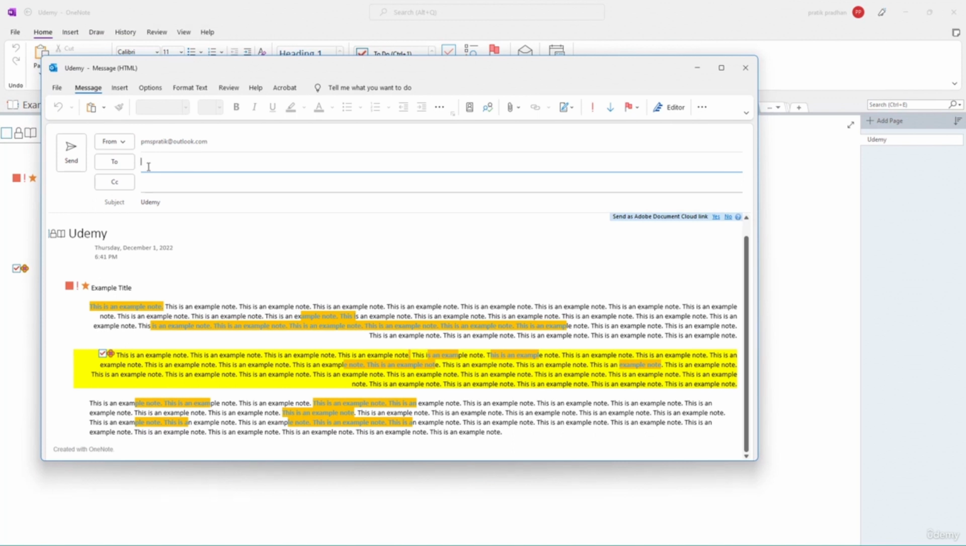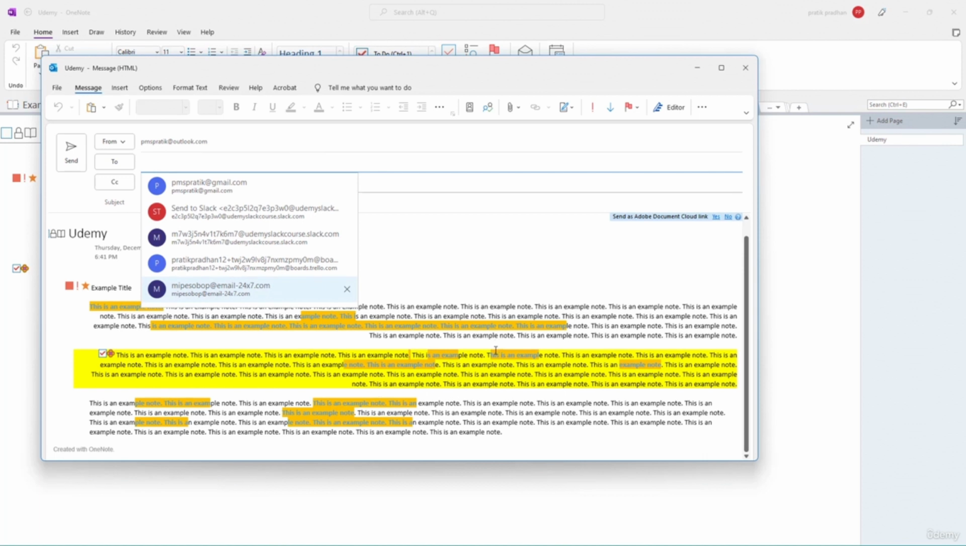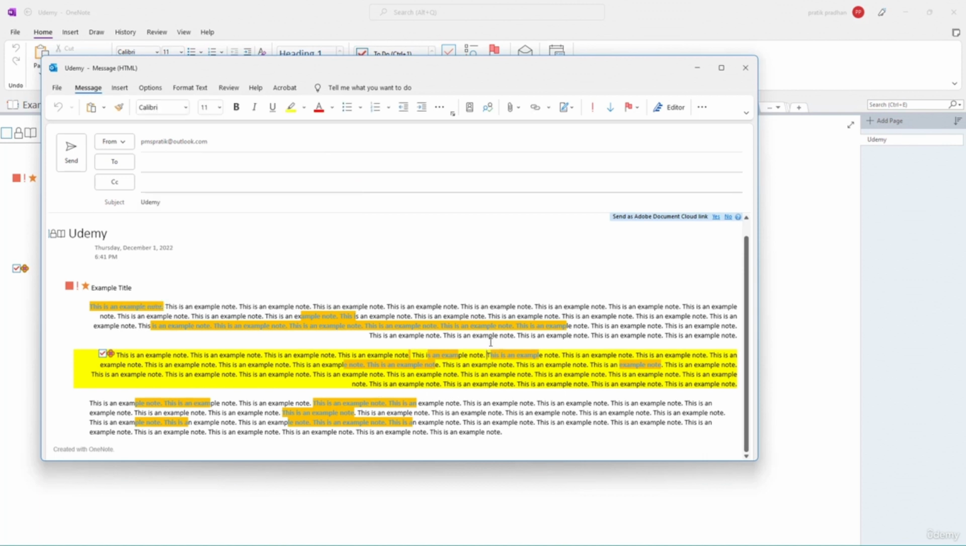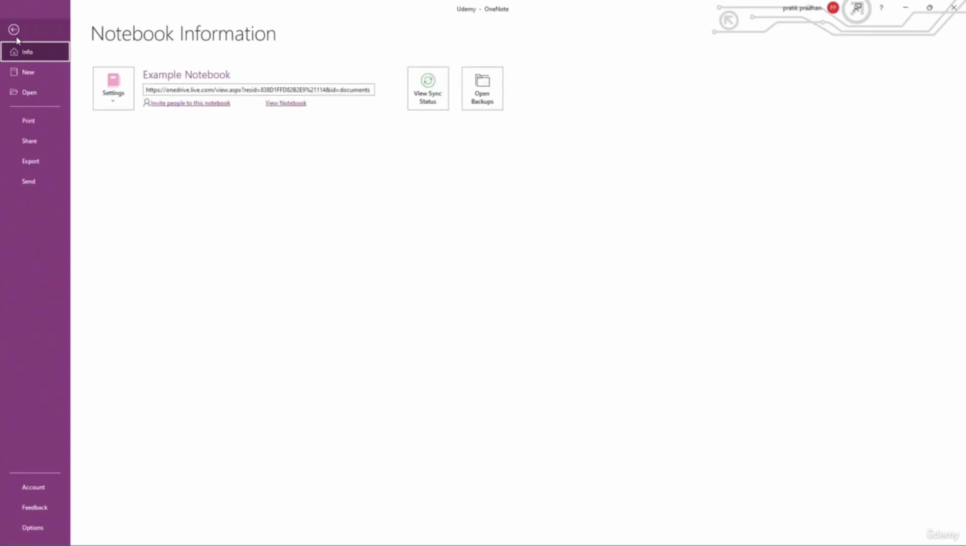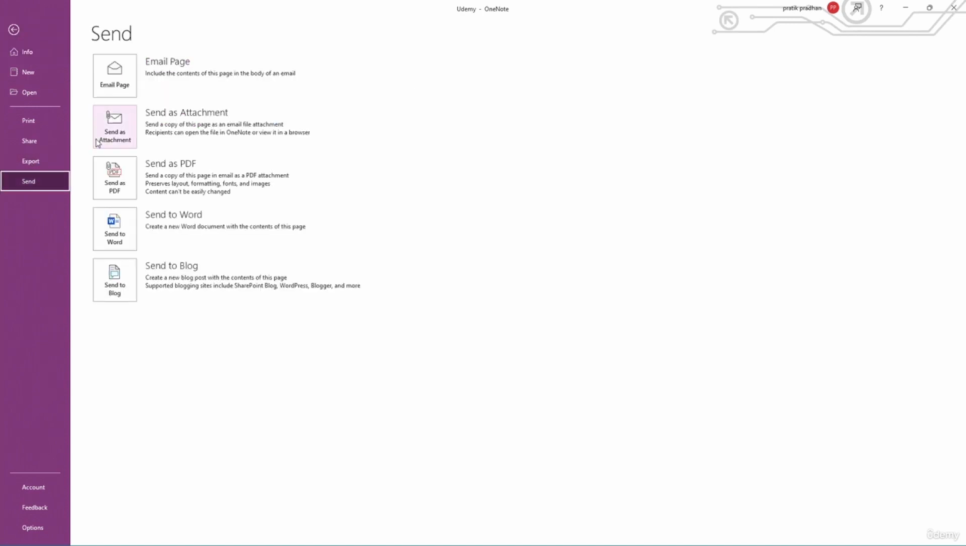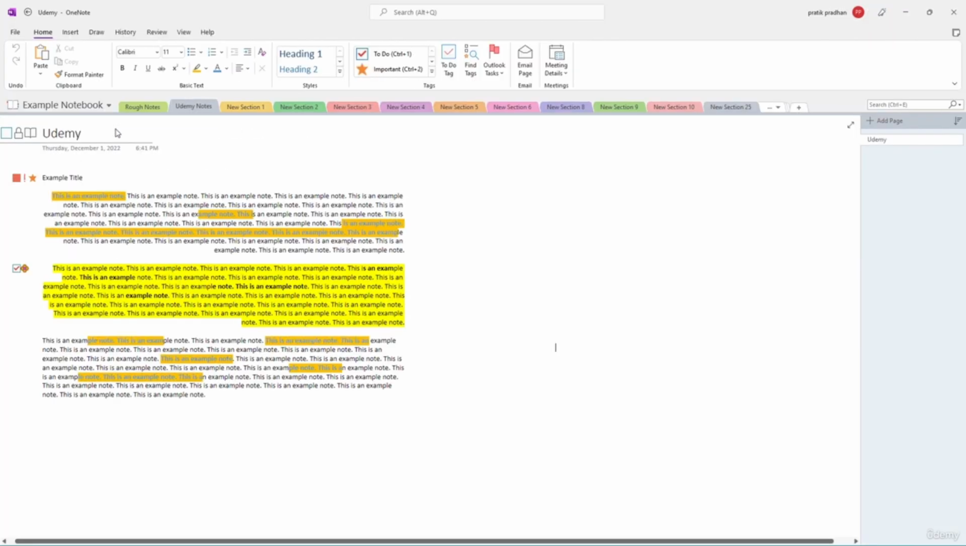And you can type in the email and send it out according to how you want. Now what I can also do over here is, instead of sending it as content, you can send it as an attachment. To do that, you can go onto Send and you can choose Send as Attachment right here.